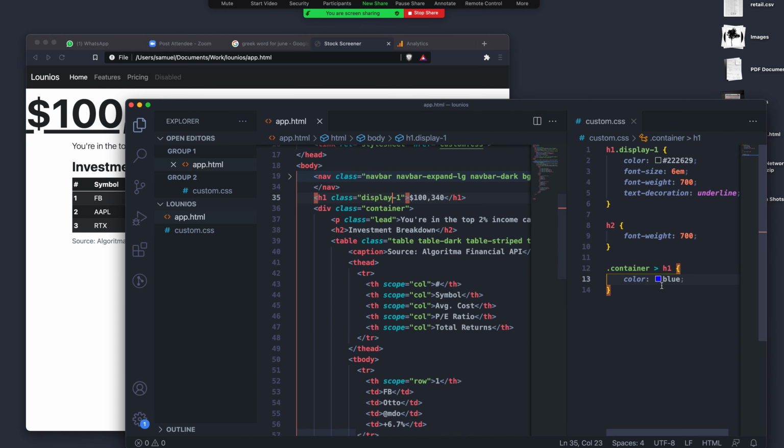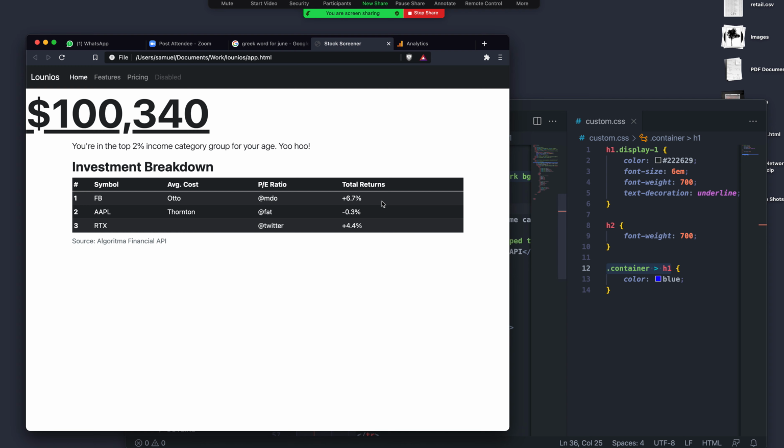Why is that? Well, because the blue only applies on elements that match this condition, which is container, within container, any h1 type that you find. Well, this is not within the container. You know what I mean? Okay. Yeah. So it depends on how you want to structure your app. It depends on how you think about your app.